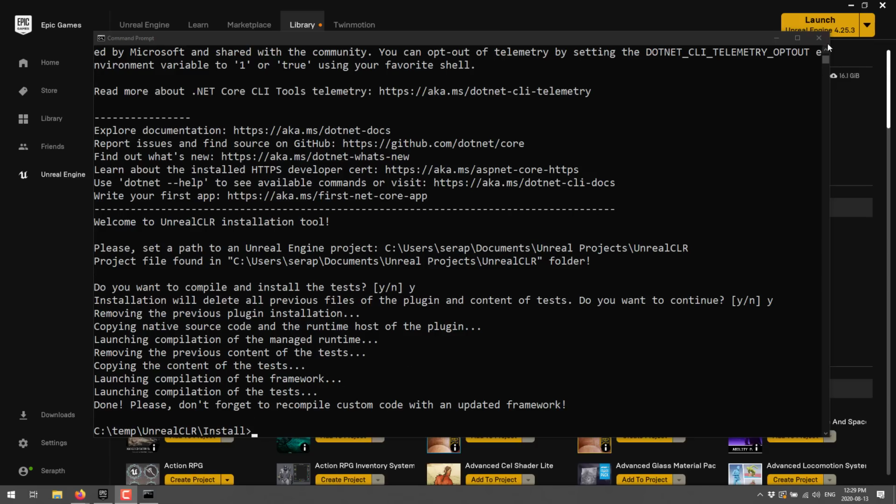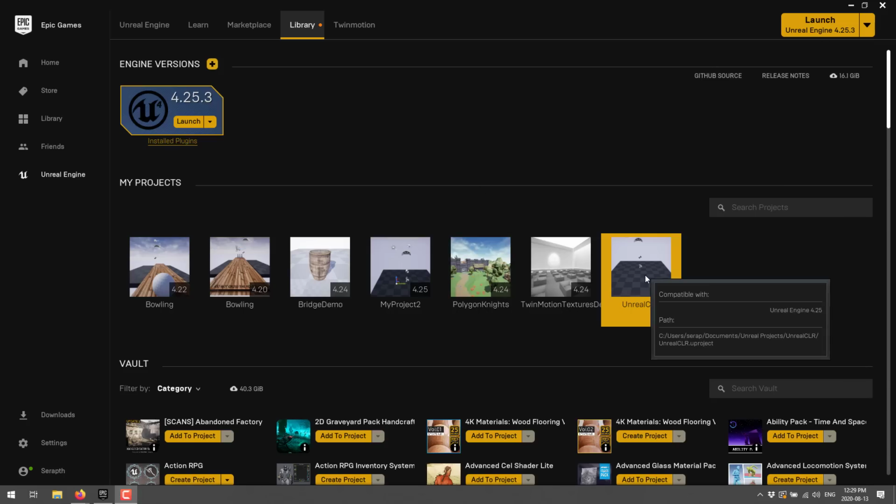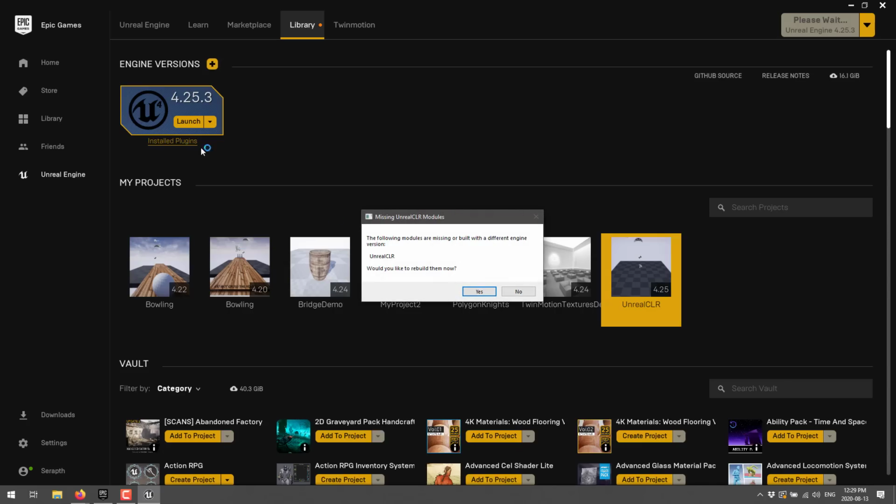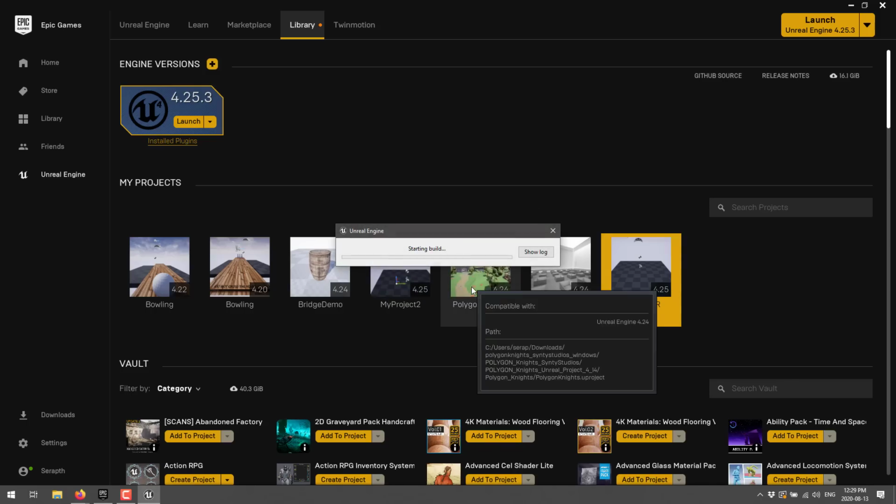But we're not out of the woods yet, because there's going to be a build process. You don't have to build the entire engine, but you do have to build the plugin. So go ahead and launch this guy in Unreal Engine. Again, use the current version, 4.25.3. And it will ask if you'd like to rebuild? Yes, you would. So let it do the build process.